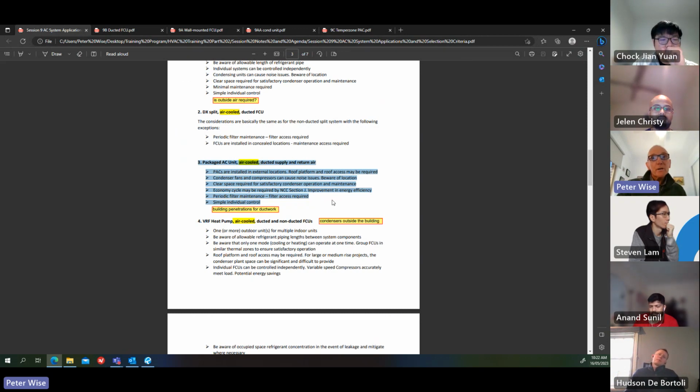Economy cycle may be required by NCC Section J, so you need to look at that. That depends on the location of the project and the capacity of the system, the airflow. And that'll provide some improvement in energy efficiency, but it's an expensive thing to do, so it's really a Section J requirement if it's needed. You need filter access, and the controls are relatively simple, unless you want to put in a DDC or BMS system to control the whole site, but individually they can be quite simple controls.